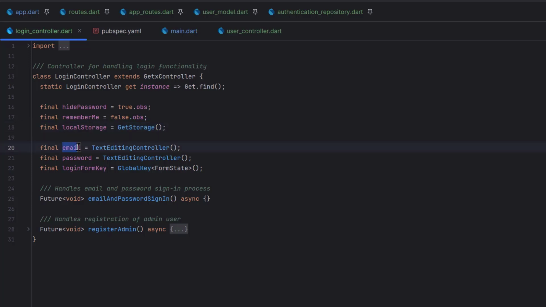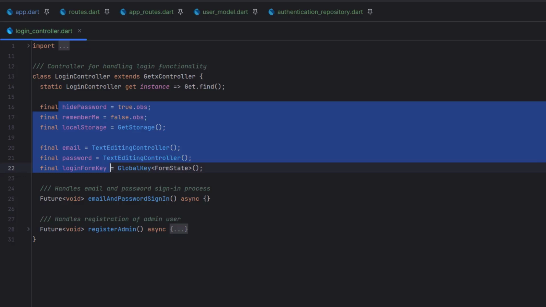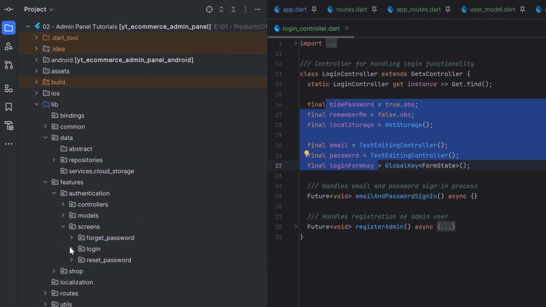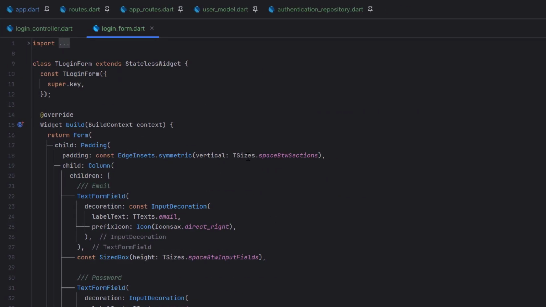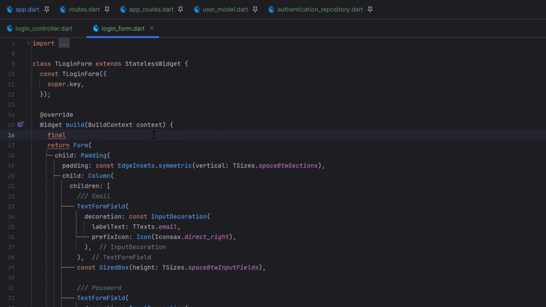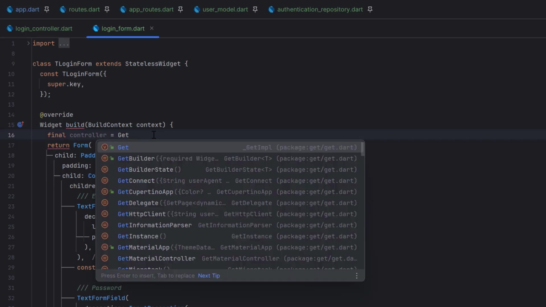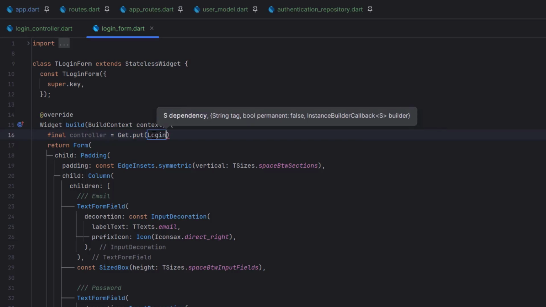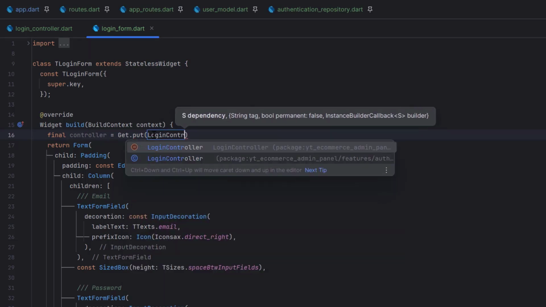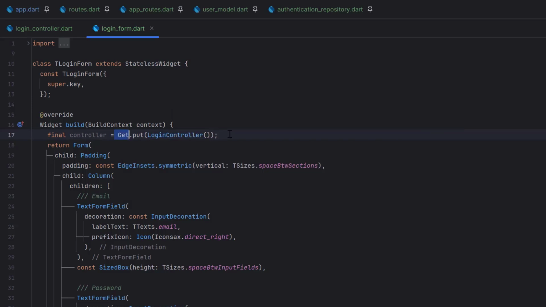Then we have a text editing controller for email, password, and definitely a form key for the login form. Once we have these keys assigned over here, we can simply go to the screen, login, widget, and login form. Inside this login form, we can first create an instance of our controller. Because we know that there will be no instance already created for the login controller, in here we are going to create its instance using get.put, which is going to create a new instance of this login controller if it is not already created.